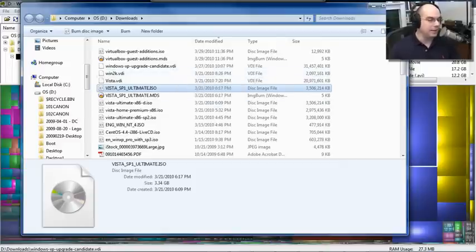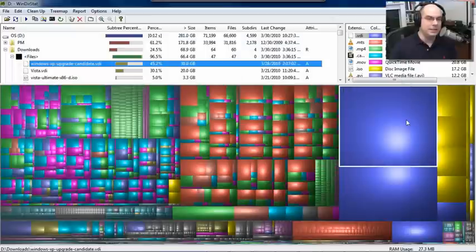Should I move them? Should I delete them? So not only was I able to see them very quickly, I was able to immediately go to that directory and then decide what to do with it.